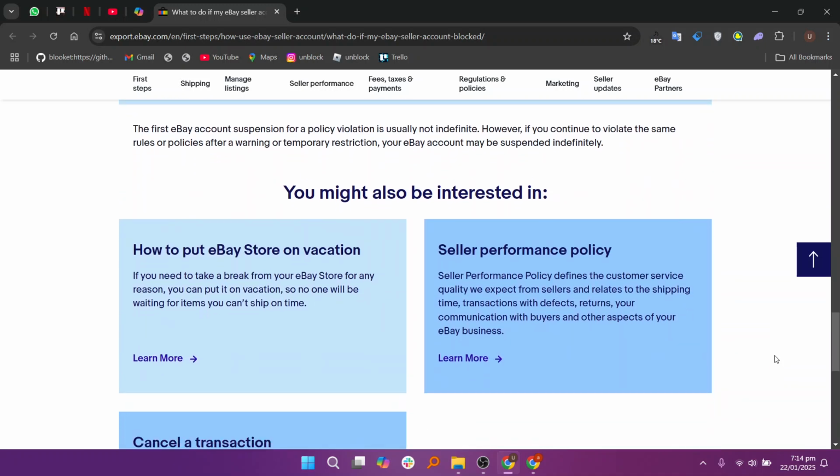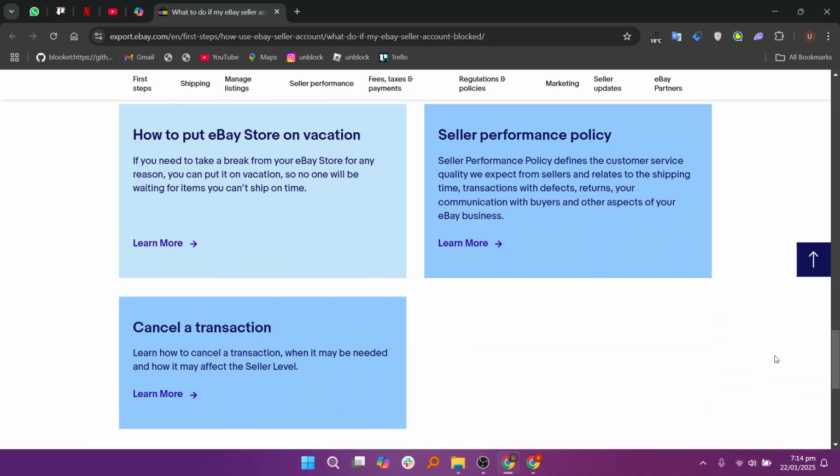If some of your listings have been deleted and your account is restricted, do not list these items again. Creating a new account is not the best way to get back to work on eBay after a block.